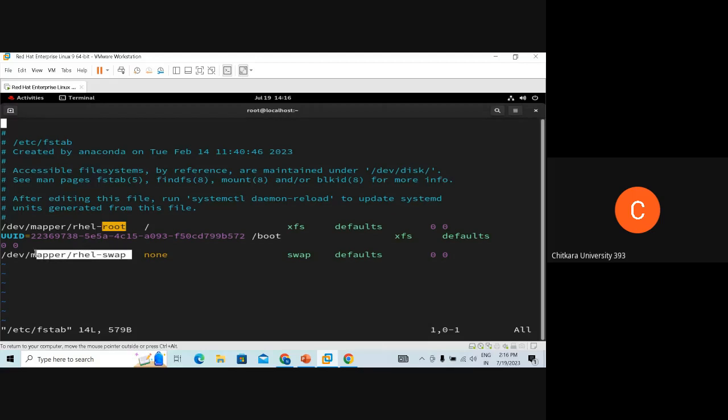I hope you remember swap is analogous to virtual memory actually. It means we can provide some partition of the hard drive or SSD in which we can do calculations and use that partition as a portion of RAM. Right. So swap will increase the performance of your system. Fine. So this is your fstab.